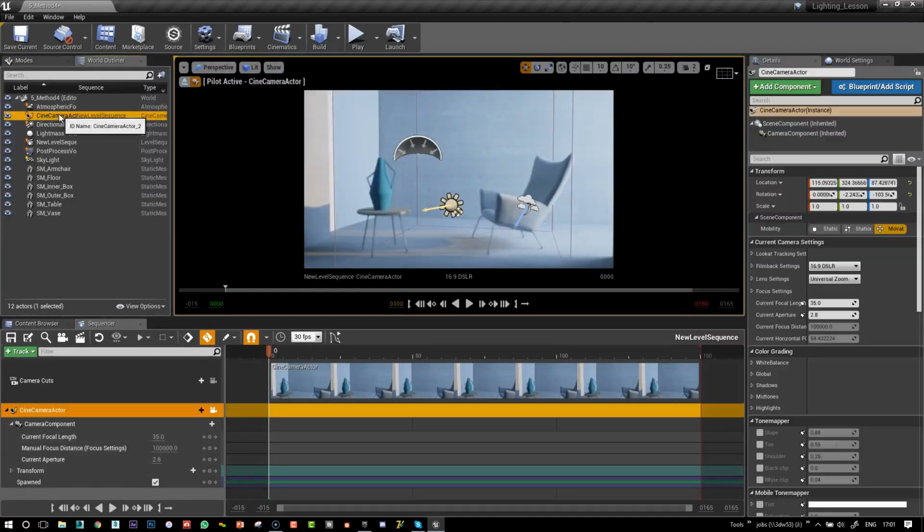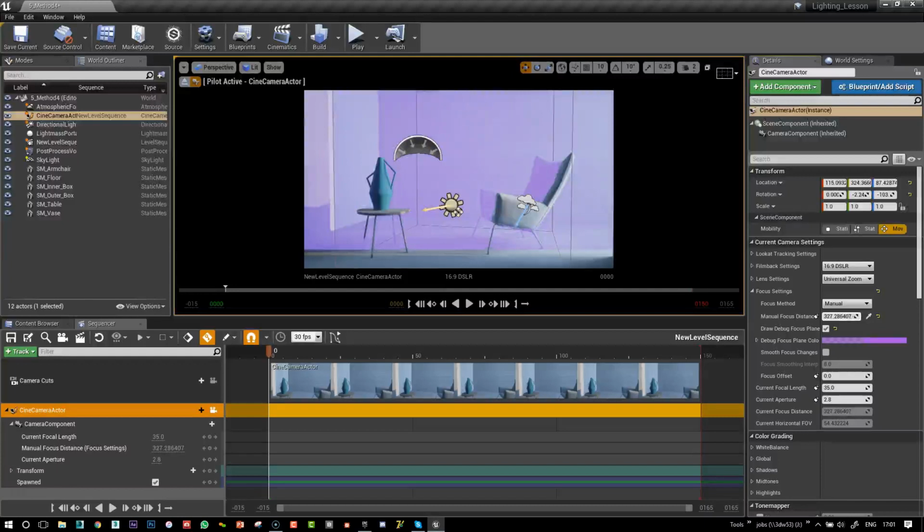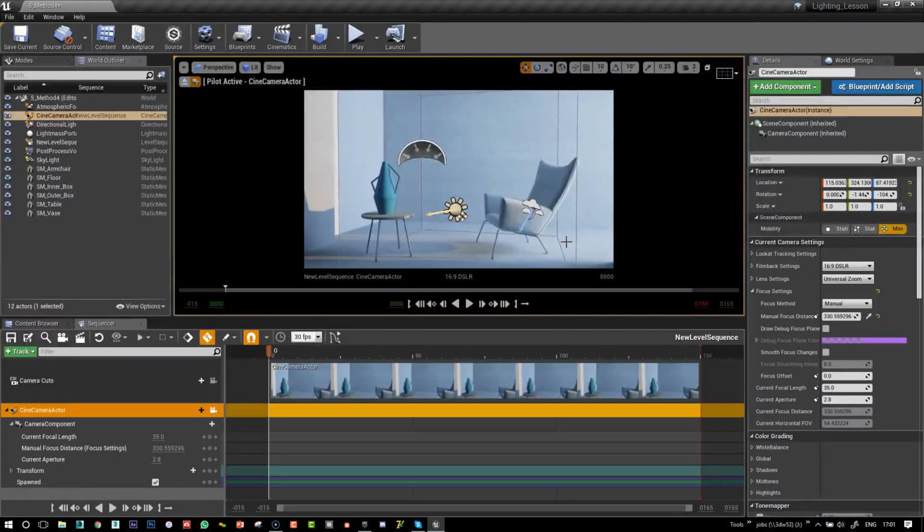What I will do though is go in, select my camera and go in the details panel and change the focus using my draw debug focus here. If I open my focus settings drop down menu, the little arrow there, you'll see that my focus plane is very, very far away. So I'll just bring that right back, and when it comes within my scene I'll place it near my armchair here, and then I can turn it off. So everything is nice and focused.